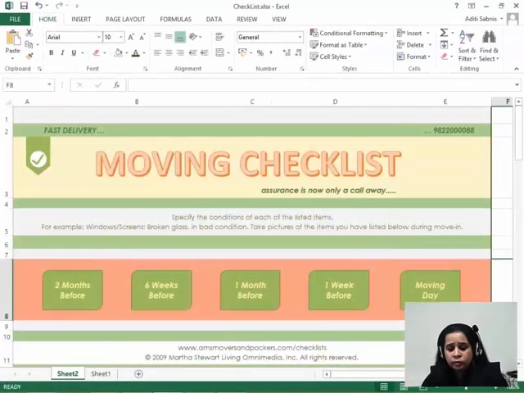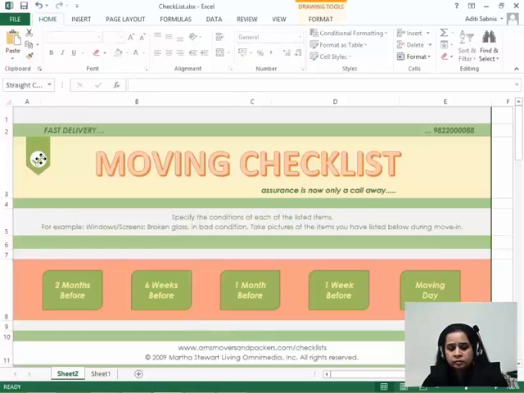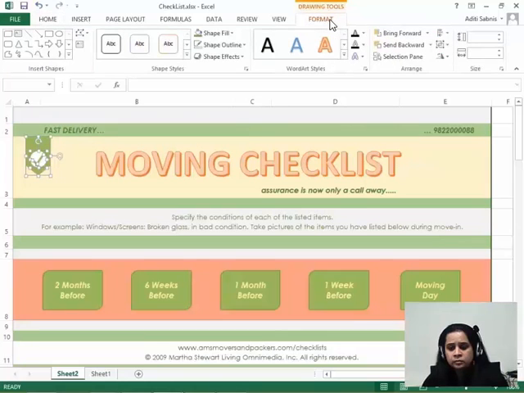I'll now create a group of the shapes. For that, click on Shape and we'll select the remaining shapes using Shift key. I'll click on the Format tab and click on Group and select Group.